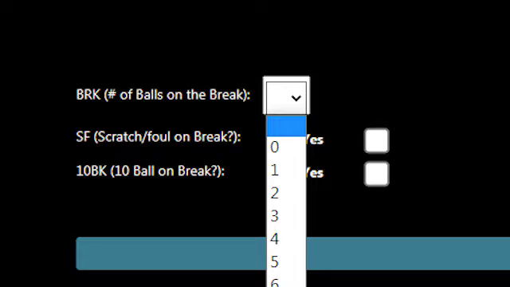Below that, you'll see the balls on the break, and that's a very easy way to click a number. After you count the balls on the break, select that number, and it automatically updates your score. Below that, you'll see a scratch on the break. It's a very easy way. If you scratch, it'll automatically enter your -1 for you.